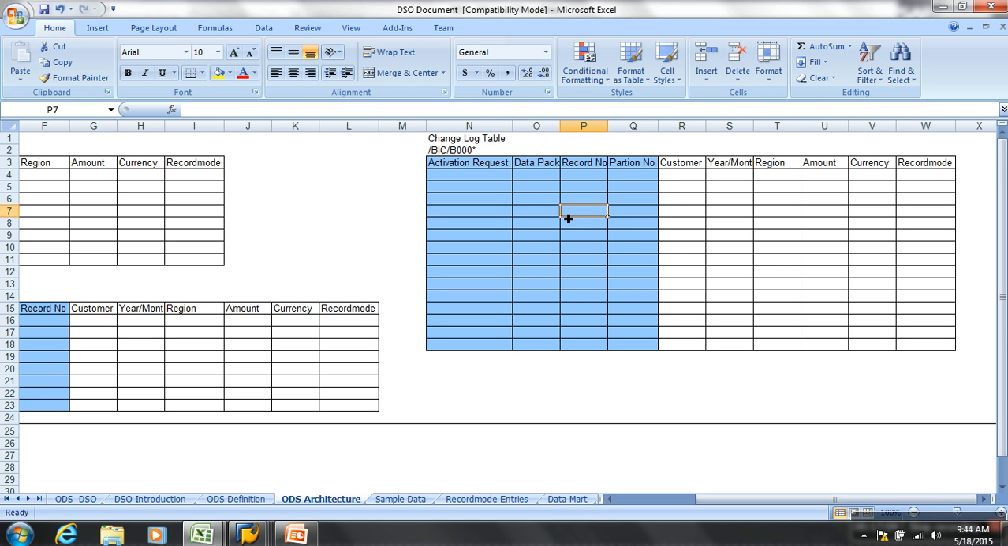That is the concept. One more point. When you run the DTP, it will generate one request number. When you activate the data in the DSO also, it generates one request number. The request number generated when you run the DTP, we call that the loading request. The request number generated when you activate the data in the DSO, we call that the activation request.